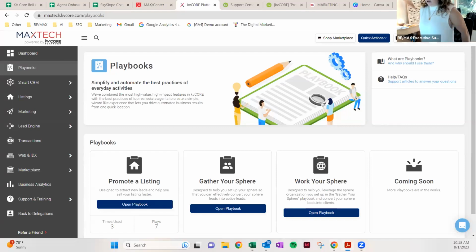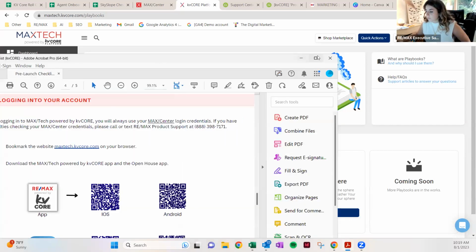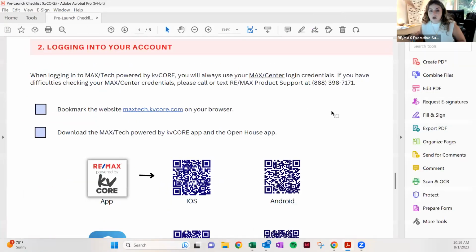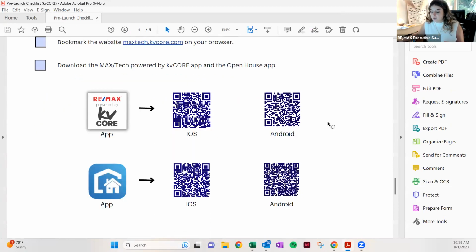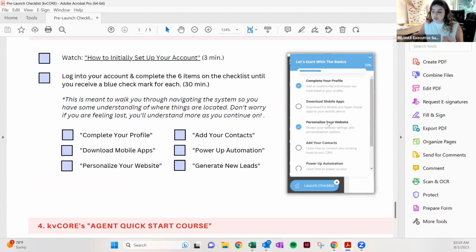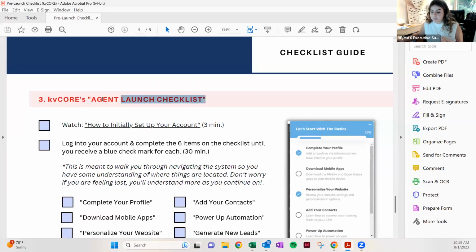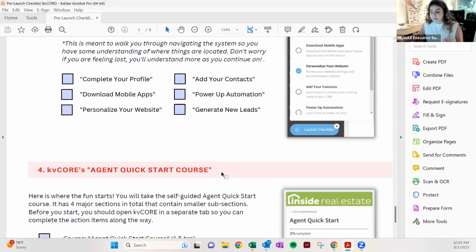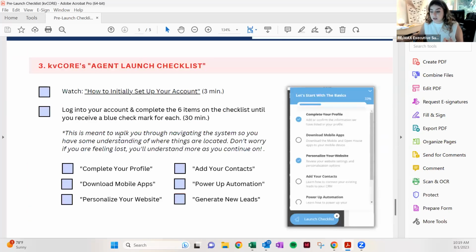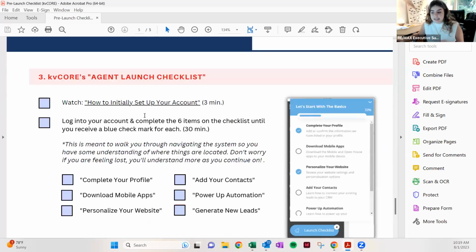Now, what I would love to go over is the rest of this checklist, your next steps for next week before we do our hard launch of kvCORE. So that would be the very last page of your checklist guide. It's step number 3 along with step number 4. So step number 3 is kvCORE's agent launch checklist.